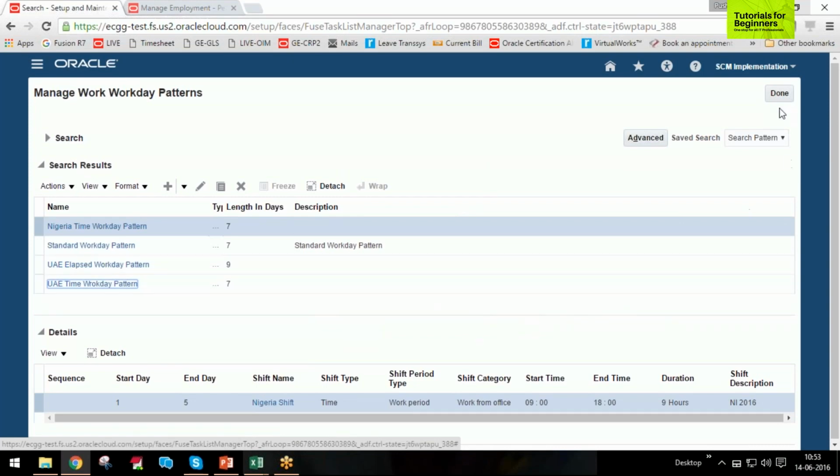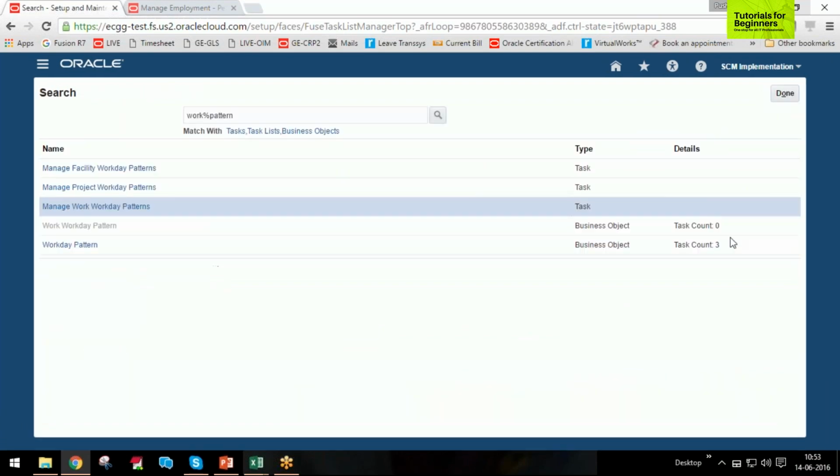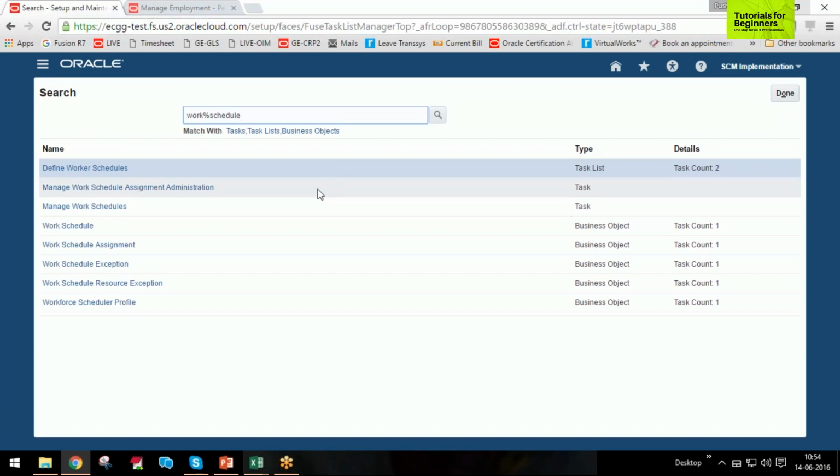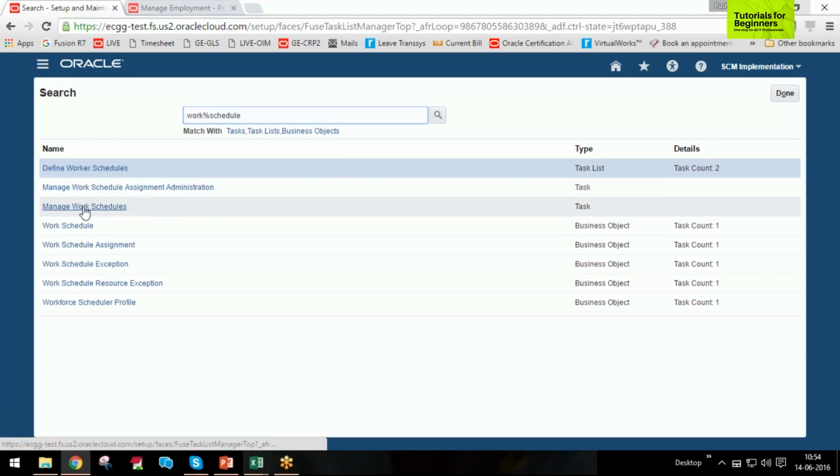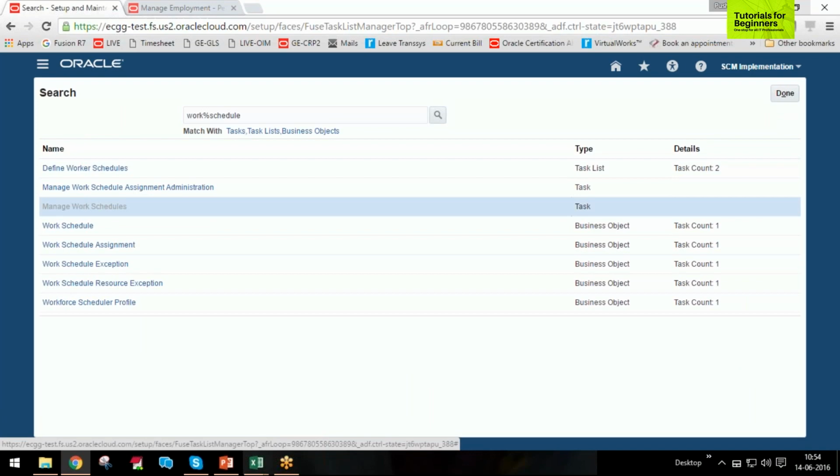Okay, so once the pattern is done, then we have to create a schedule, like how that pattern will repeat. So here, if there are multiple shifts, where the employee is associated with morning shift, evening shift, afternoon shift, then we can create a schedule accordingly. We have to define those many shifts, those many patterns, and associate them to the work schedule. Okay, so manage work schedules is the third step which we need to do.